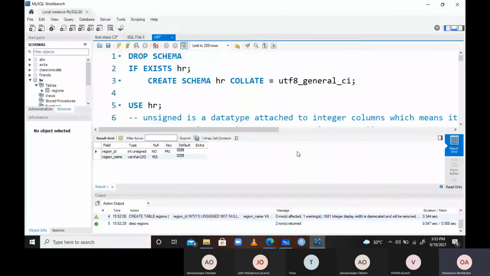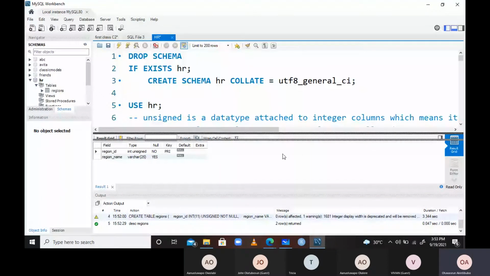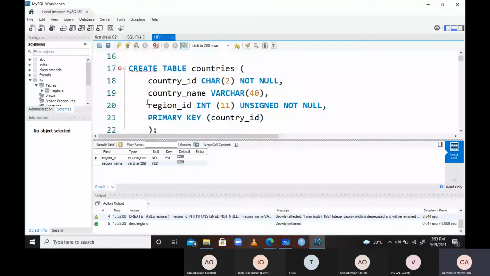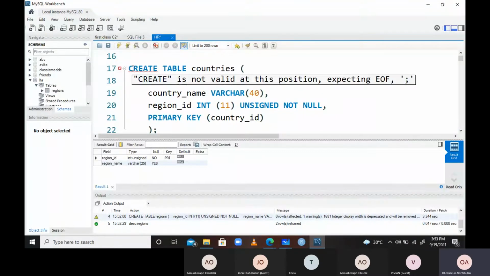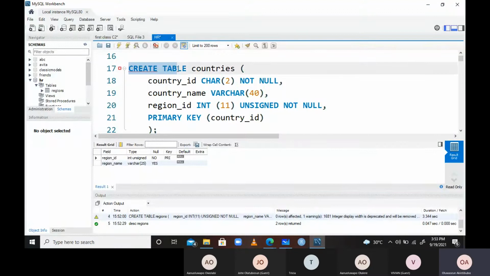Then we'll go to the next one. The next table I want to create is a countries table. So I'm creating a table called countries, and it also carries a country ID, and for this country ID we're using CHAR of 2 length. That is, each data inside of it will only have 2 characters, and it's not null. Then there is country_name, which is VARCHAR 40.